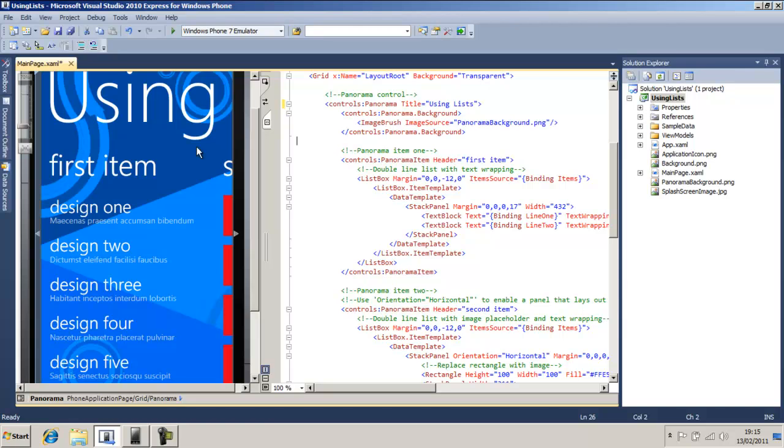Here comes our first item. You'll see here that that's called first item, and we can change it here. That's the header for the first page. And I'm going to call this people.